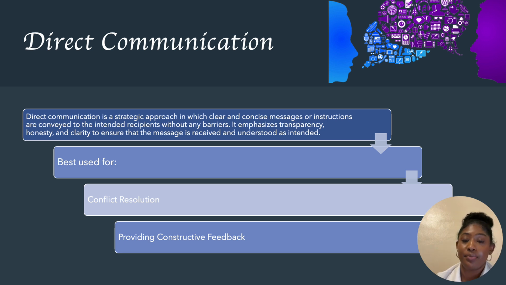The other business situation where direct communication is best is when you are providing constructive feedback, because it allows for clarity and specificity. When feedback is given directly, there is less chance for misinterpretation or misunderstanding. This approach also promotes open and honest dialogue, which can lead to better understanding and improvement. Additionally, direct communication ensures that the feedback is delivered in a timely manner so that the recipient can take the necessary steps to address the possible issues that were mentioned during your discussions.